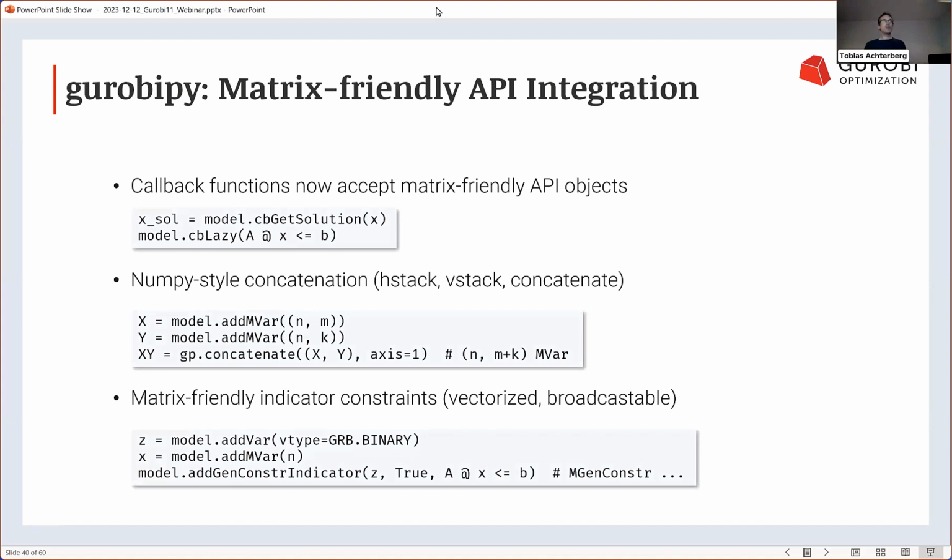So some improvements to gurobipy. The matrix-friendly API integration is now also being done for callbacks. That means, for example, if you have lazy constraints, you can use the matrix-friendly API objects to state these lazy constraints. Moreover, there are improvements in how NumPy-style concatenation works. So this is now just working.